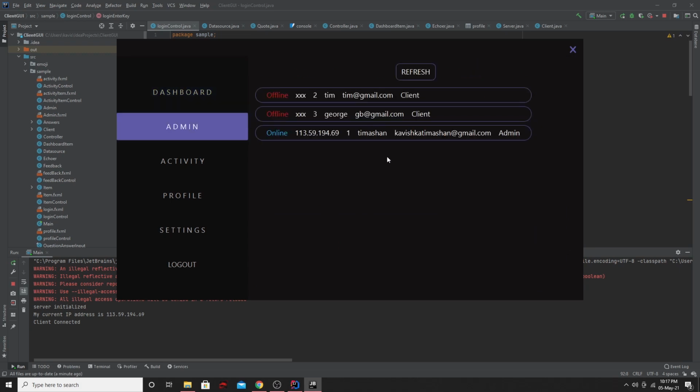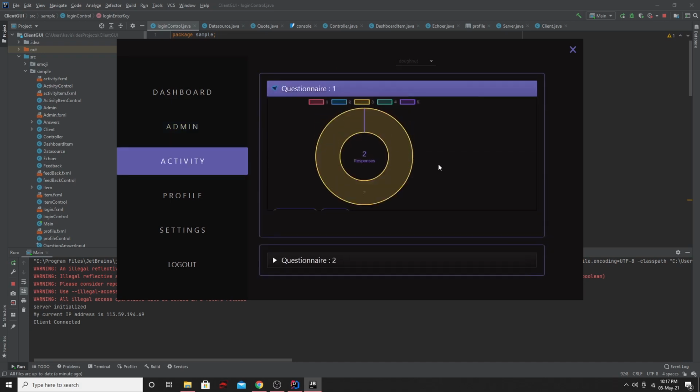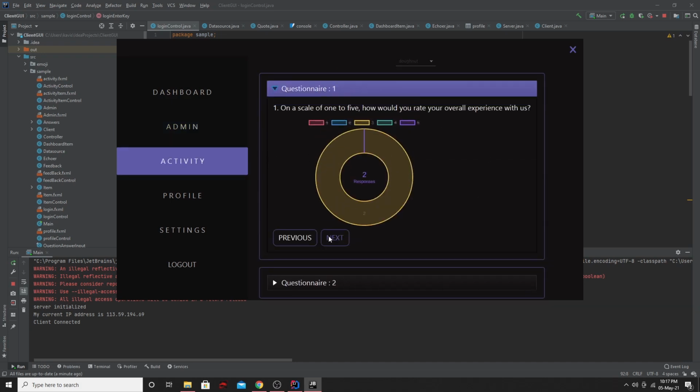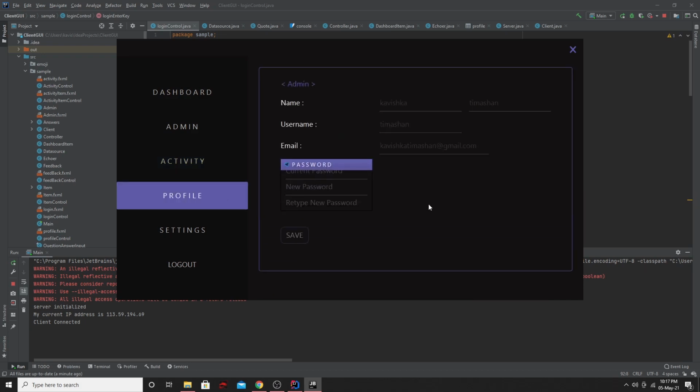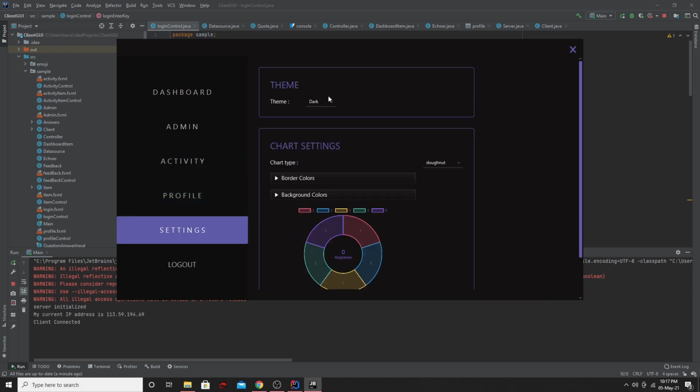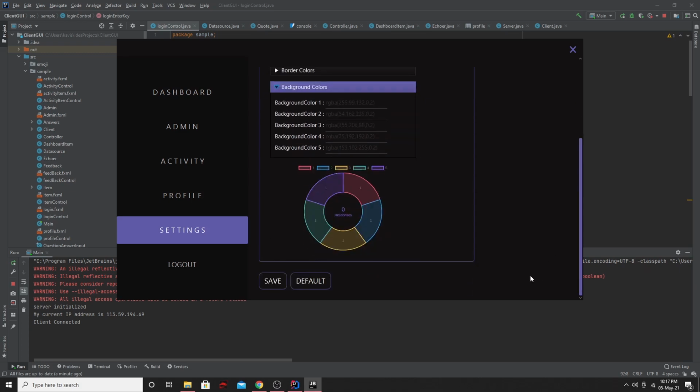The admin page shows all the online and offline users. The activity panel is where all the responses that you get from your clients are summed up and converted into a chart. The profile panel allows you to modify your profile information. The settings panel allows you to change your theme. You can even modify the graph if you want to.